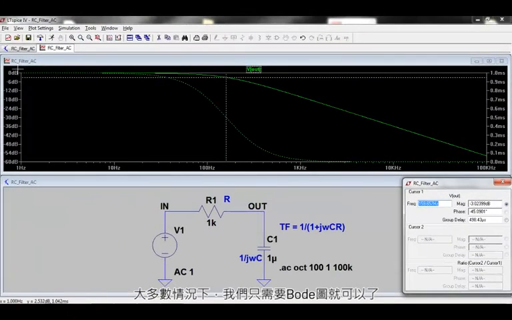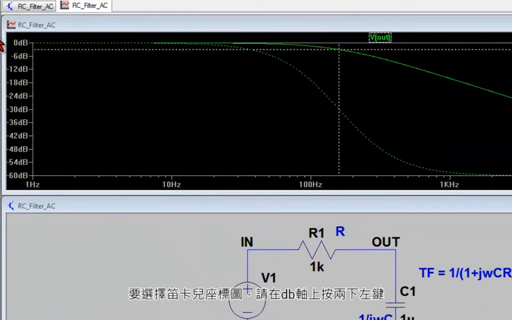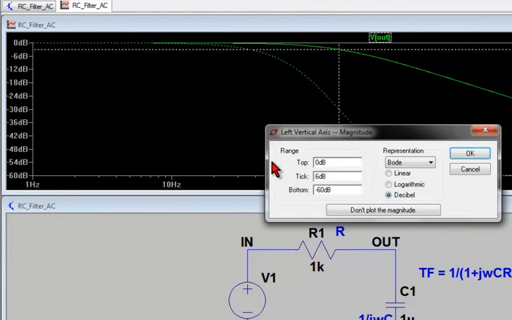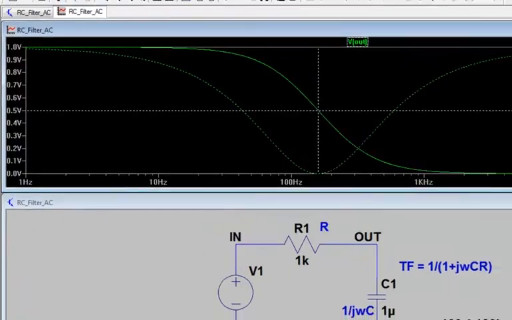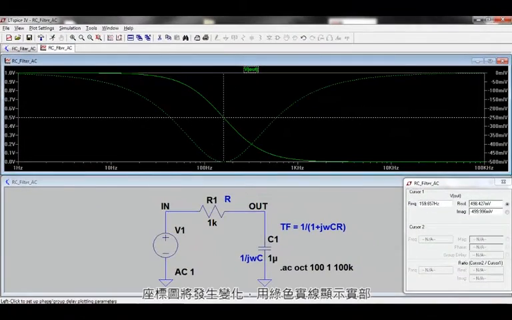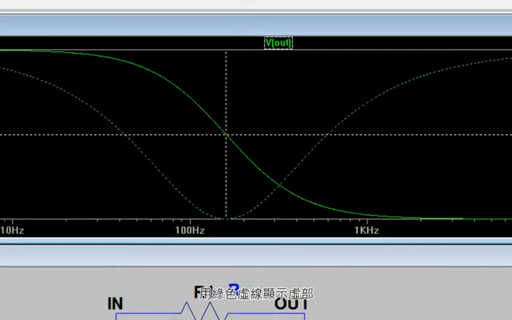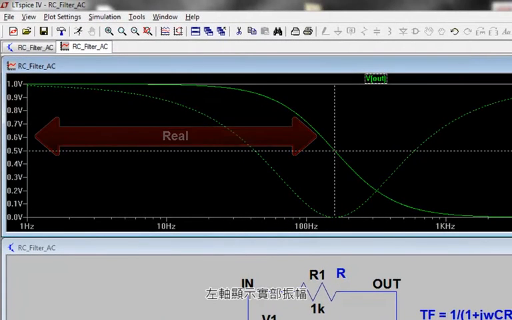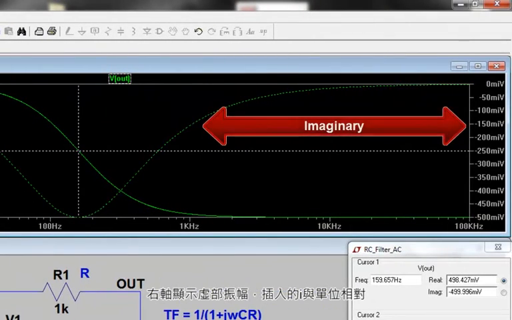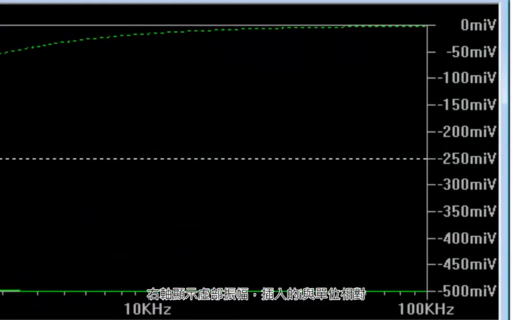Most of the time, the Bode plot is all we need. However, LTspice can also provide a Cartesian plot showing how the real and imaginary amplitudes of the output change with frequency. To select the Cartesian plot, left-click over the dB axis, and from the drop-down menu, select Cartesian. The plot will change to show the real component with the solid green line and the imaginary component with the dotted green line. The left axis shows the real amplitude, and the right axis shows the imaginary amplitude, with the i inserted against the units.